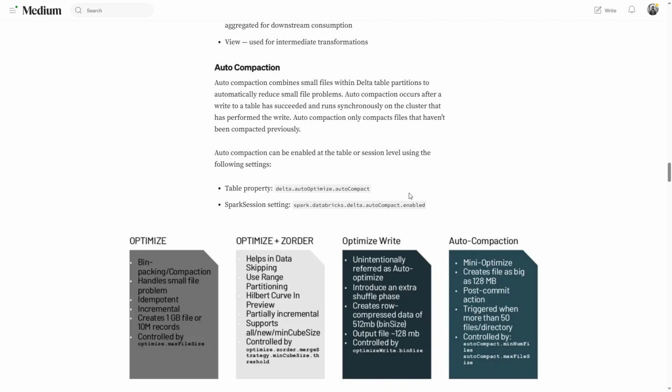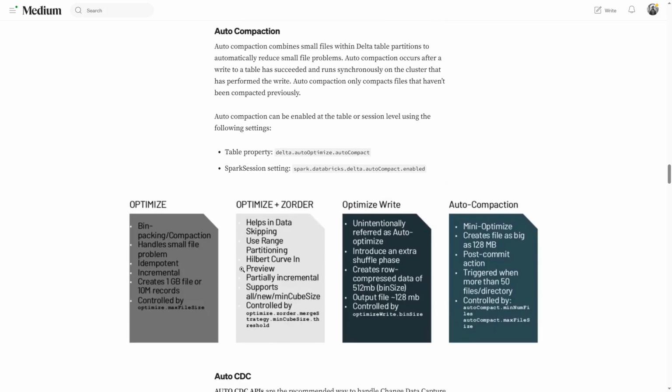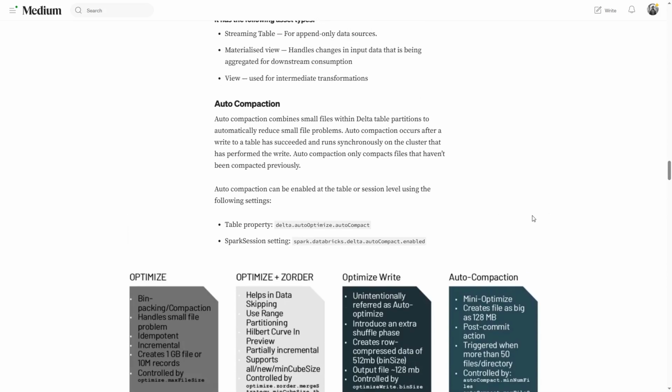So auto compaction is a maintenance activity that we have to perform on an open table format. Like I said, we have different ways we can do table maintenance in Databricks. We have optimize plus Z-order, we have optimize writes, and then we have auto compaction. So auto compaction combines the small files that are there within Delta table partitions and automatically reduces the small file issues. It also runs synchronously on the cluster that has performed the write.